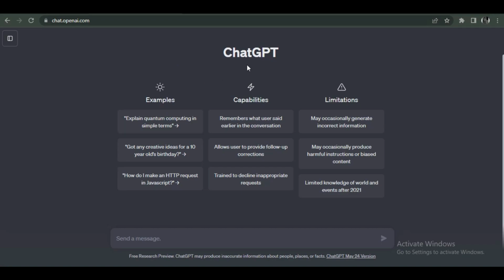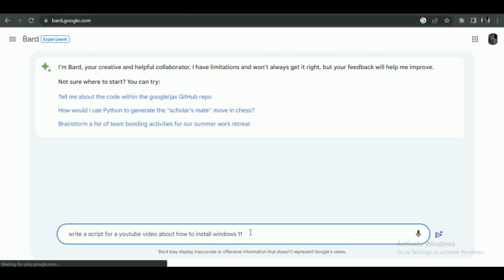First of all, open up a browser of your choice and search for ChatGPT in the new tab. Open the first site that pops up at the top and you'll see this type of interface. Here you'll need to log in with your account or just create an account if you don't have one. Again, open a new tab and search for Bot AI. Now open the first site and again log in with your account.